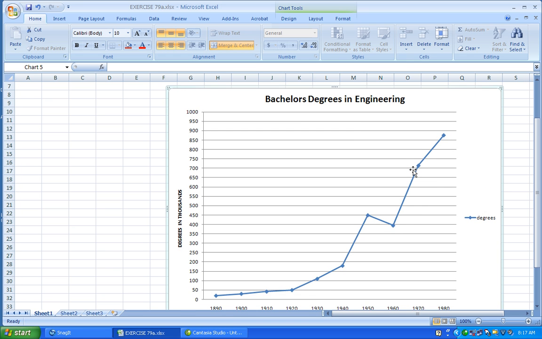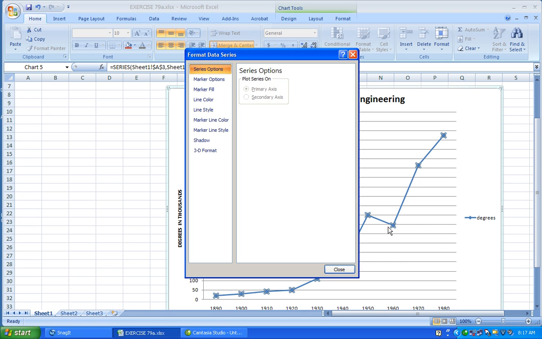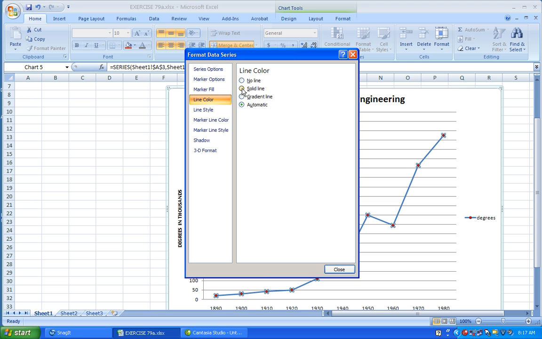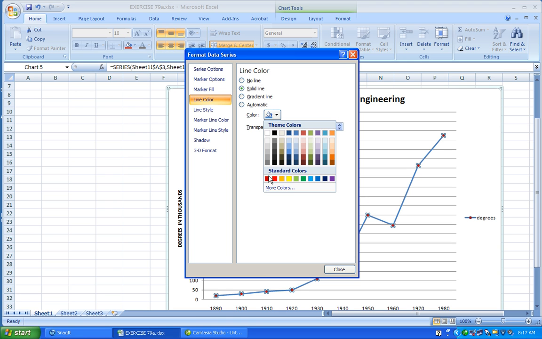We've actually got a reasonably looking chart here. Let's select the line itself, and we can format the data series. So we can say the marker options, we want them to be, instead of diamonds, let's make them circles. And I want to make them just a little bit smaller, so we'll go down to a size 5. Marker fill is going to be solid fill. The color is going to be this red color. Line color, solid line, same red color.